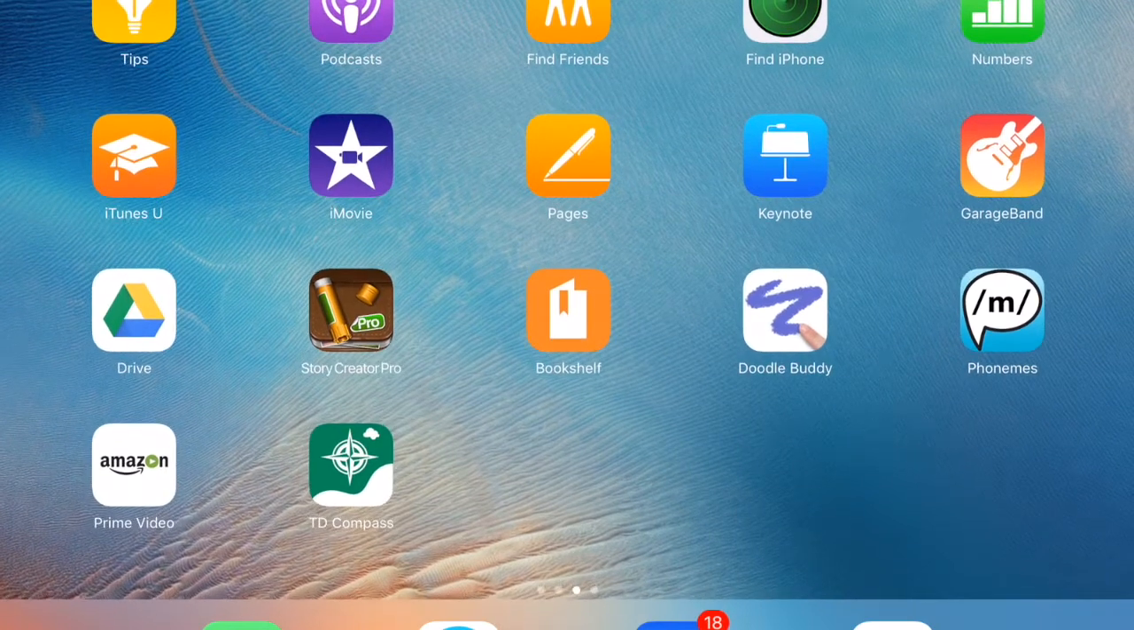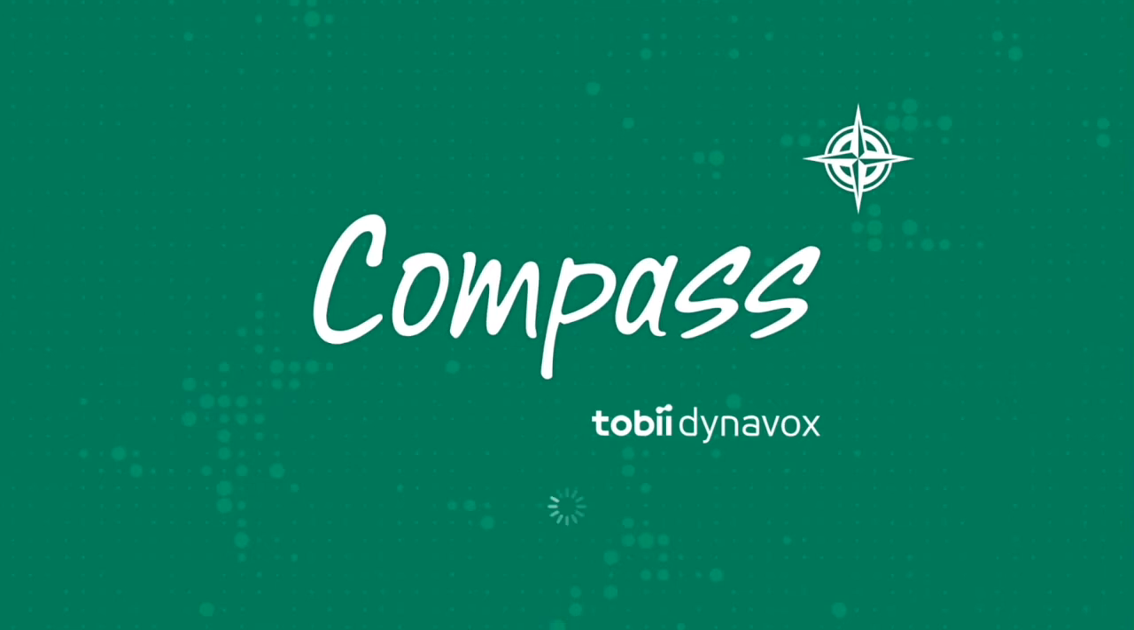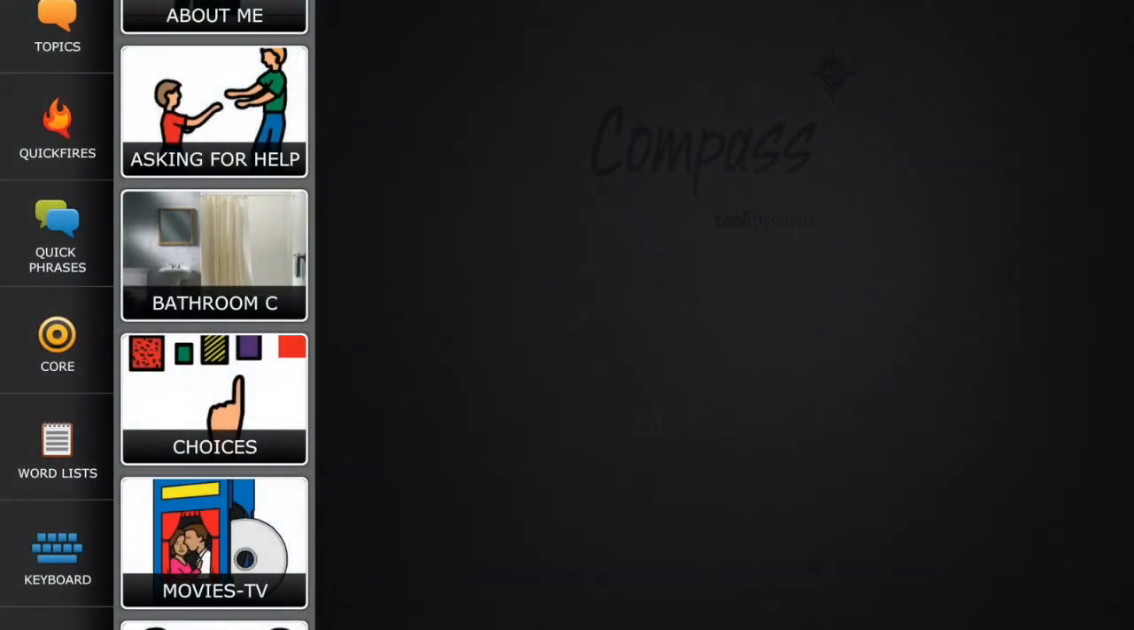Let's start with the demonstration portion of this presentation. So let's open the Compass application, and while it's loading, throughout the demonstration I'll tell you pros and cons, things that I liked and didn't like about the application, what I think it could do better, what I think it does great, and my favorite features.